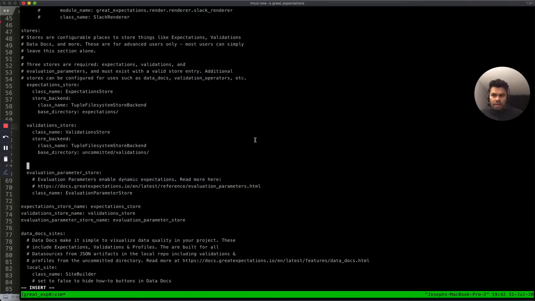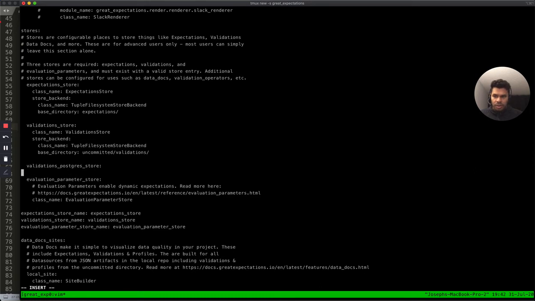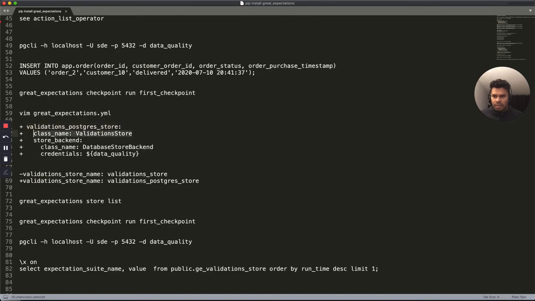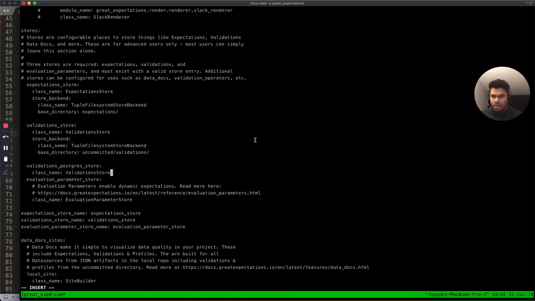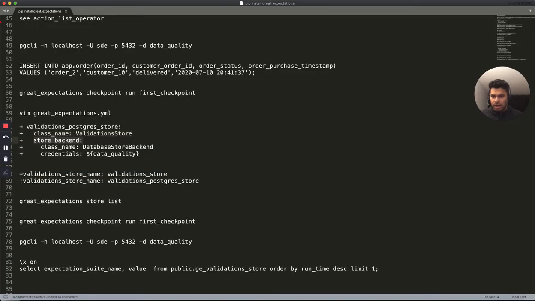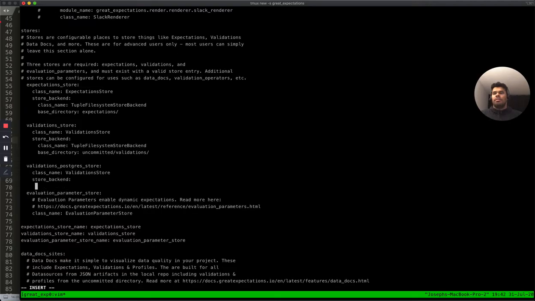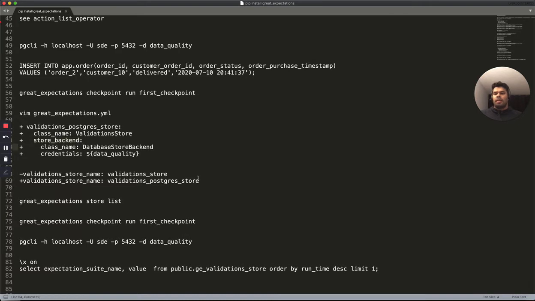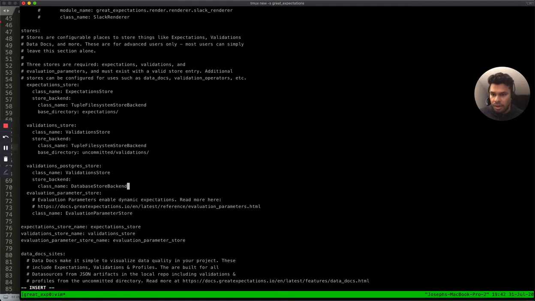So let's call this validation store validation postgres store, and for class name, let's use validation store and store backend. And again, this is all in the blog, link in the description below if you want to follow along.